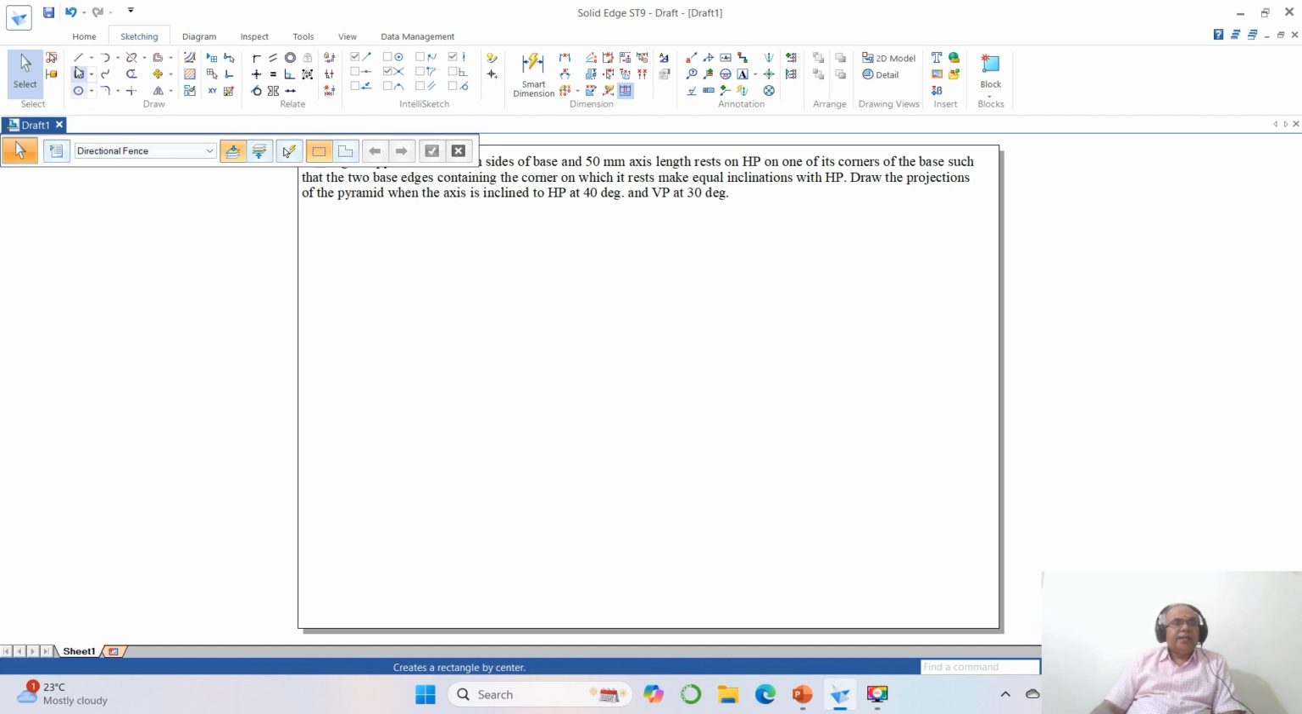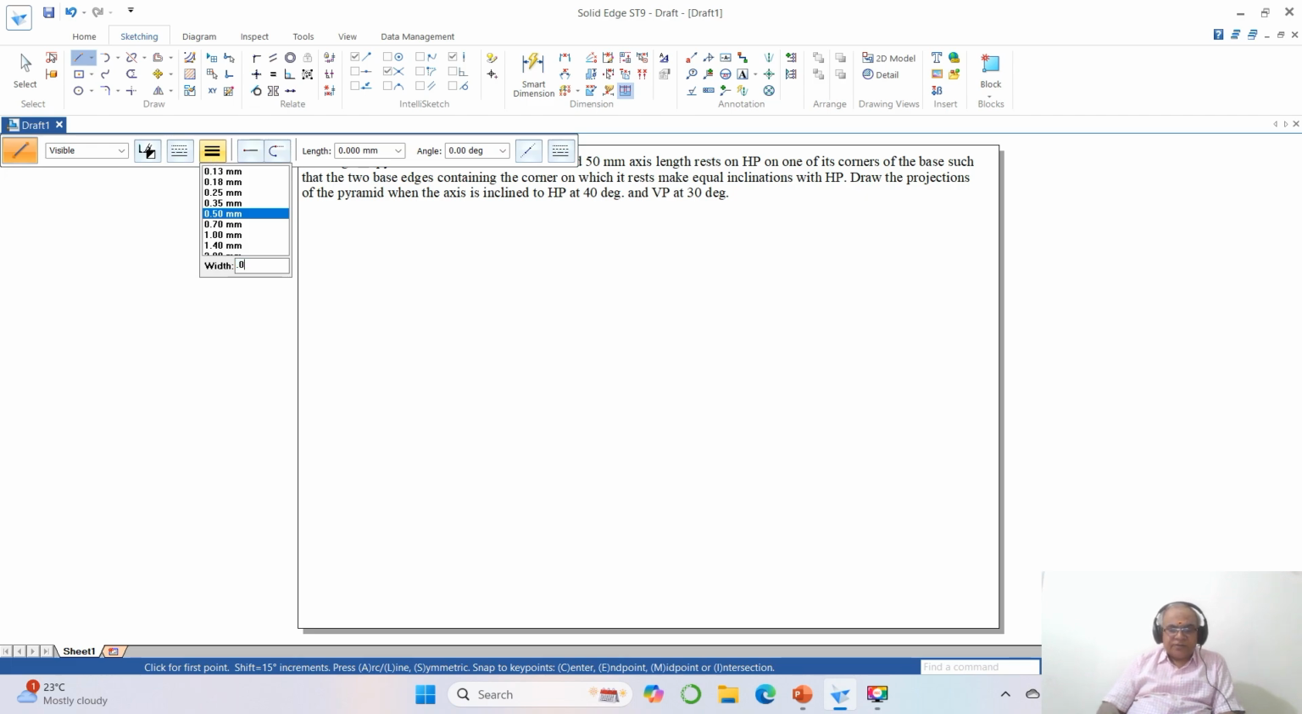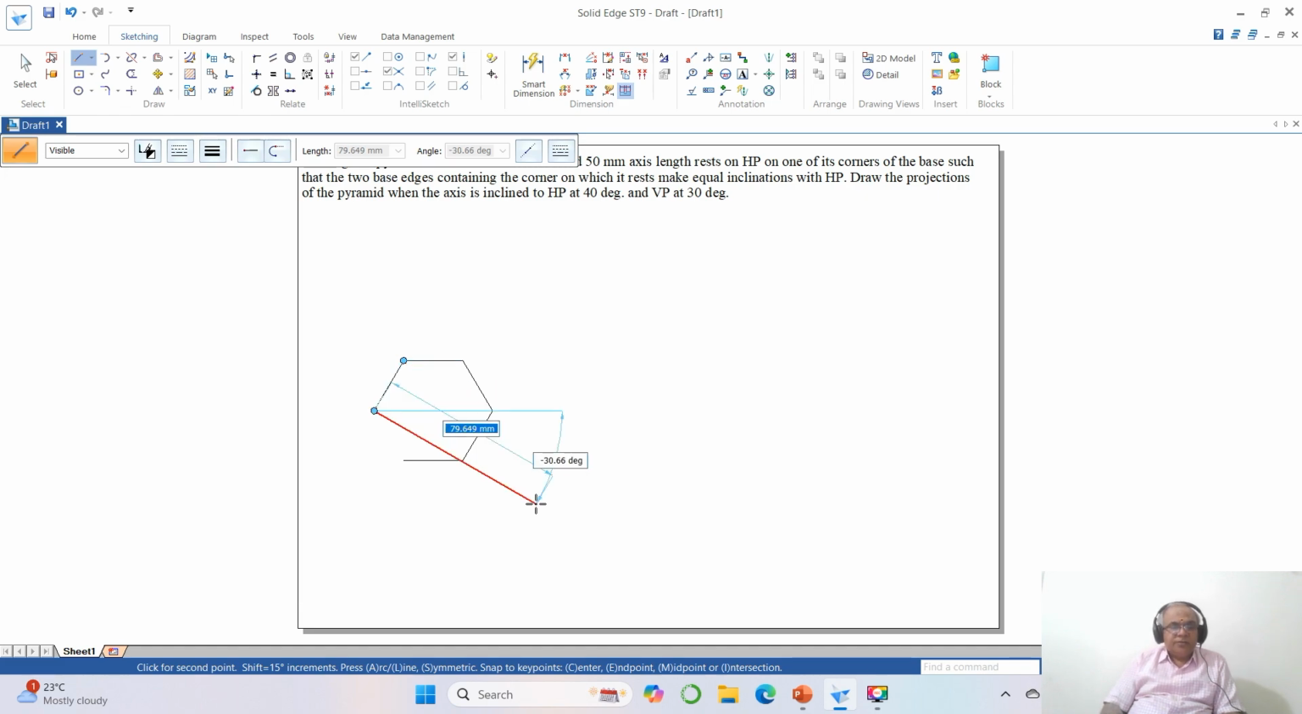So here go to line. Select the line width and make it 0.05. Take some arbitrary point and give the distance as 25, angle 0, enter. Then 25, angle 60. Then 25, angle 120. Then 25, angle 180. Then 25, angle 240. Then 25, angle 300.